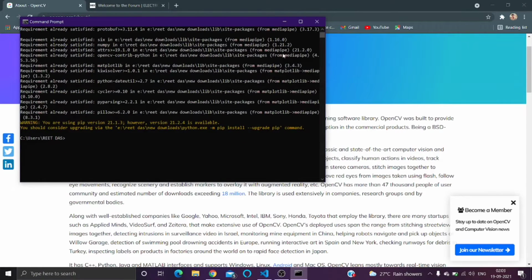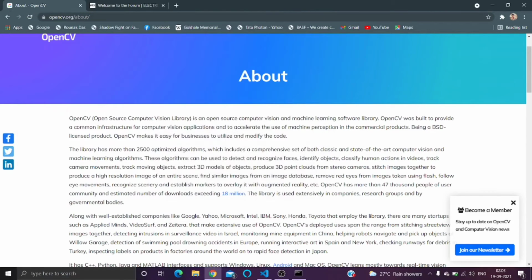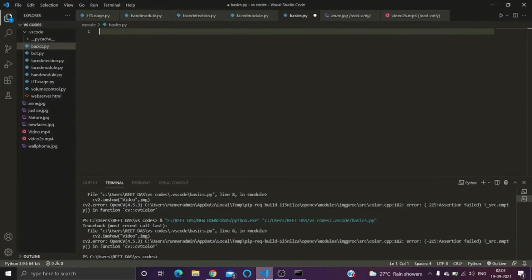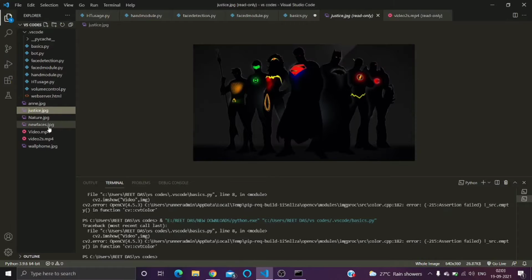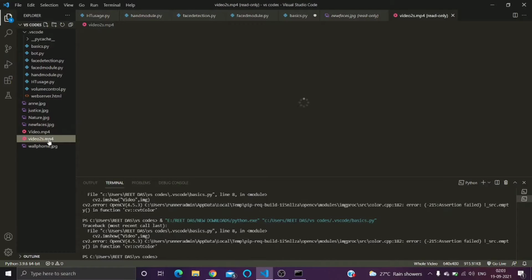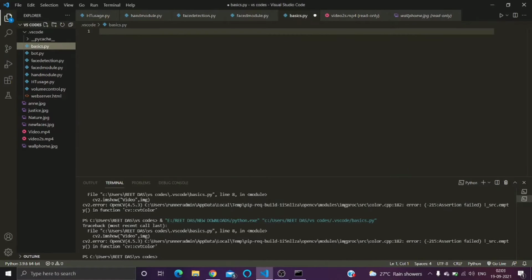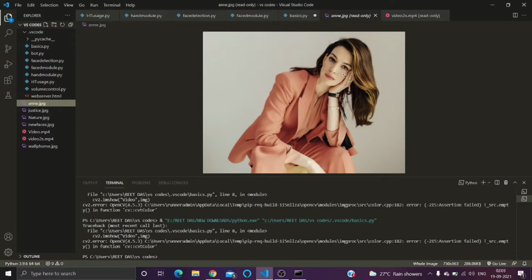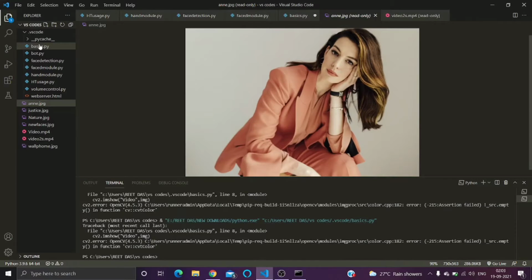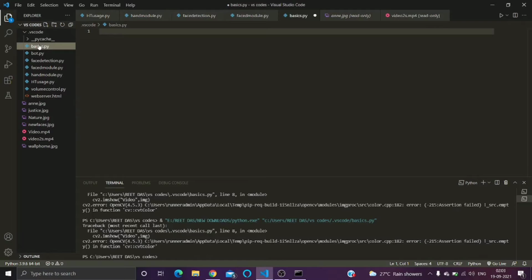Then I'm going to open my VS Code, and this is a file called basics.py. I've created a folder here with a new file, and there are several pics and videos here, so that's good. For this tutorial I'm going to use this pic, because it is a pic of a face and we're going to use it for this purpose.